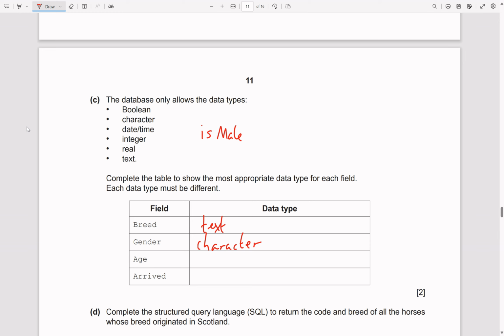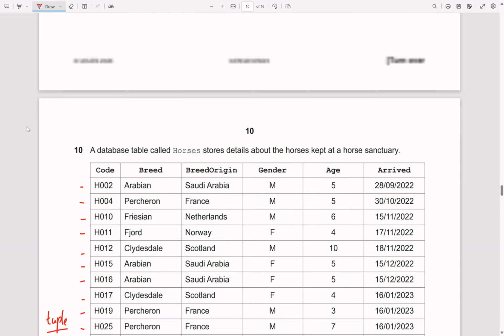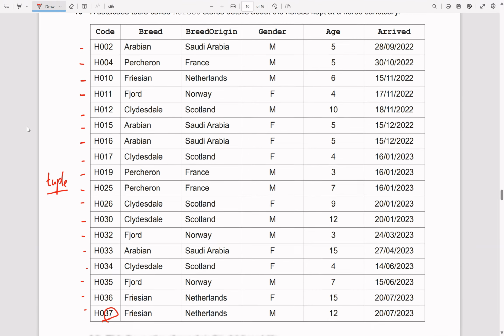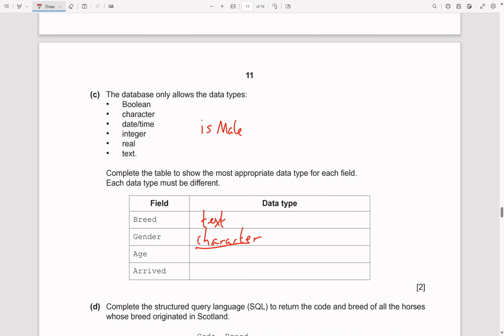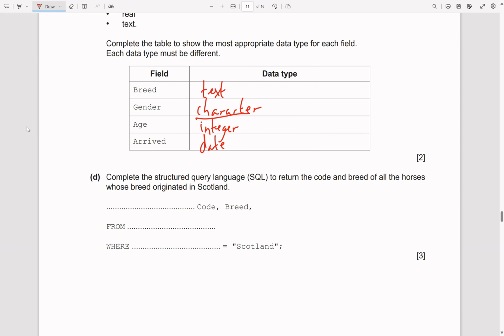But yeah, I know a lot of people have been asking, what about third genders and all this kind of stuff. So I guess then you can say character, that's fine. Right, so age, let's have a look. Age, well, that's just going to be integer. Then arrived, well, that's just going to be date. So yeah, hopefully not too difficult.